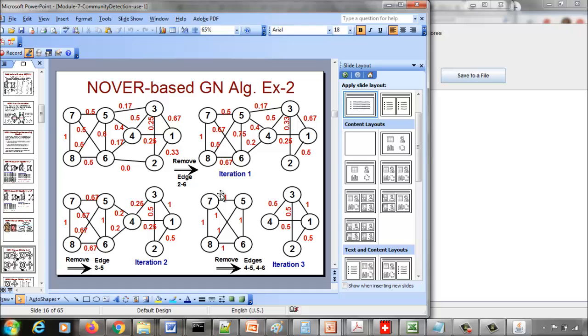Alright, so I have another example here. So you again go ahead and find the pairwise modularity scores of all the edges, for all the node pairs, and then also find the NOVER scores for all the edges. Then remove the edge 2, 6, which has the lowest NOVER score of 0. Then the graph becomes like this.